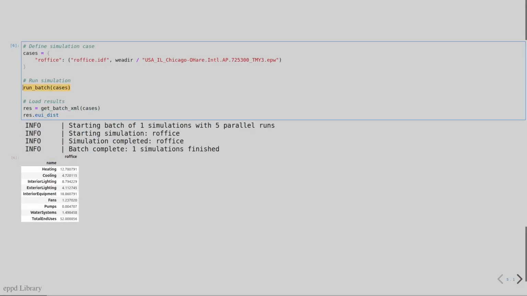The runBatch function executes all the EnergyPlus simulations in parallel. Finally, the getBatchXML function loads the XML outputs into an object. The output tables are accessed as pandas data frames.